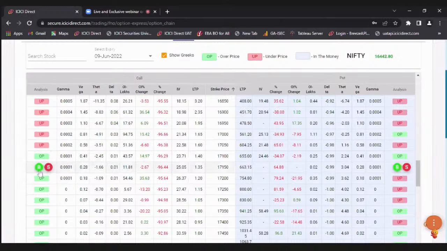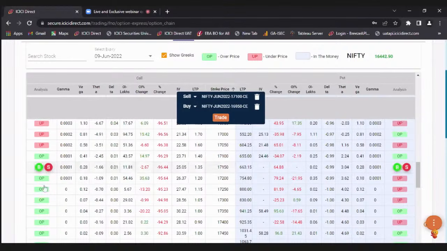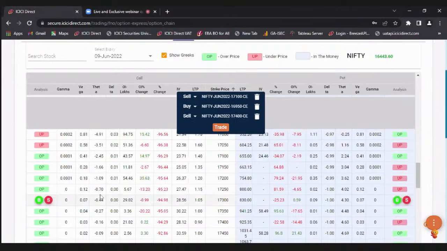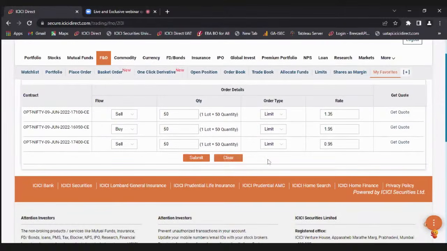So if you want to trade directly from here, if this is overpriced and I want to sell it, I can simply sell here, and if I want to go with the buy option, then I can buy here. And let's say if I want to sell this again, then I'll be able to sell it directly from here, trade here, and then you will be able to go through the trade. And if you want to delete, at the moment we have only 3 to 4 different options available here, but if you want to go with more, soon we'll be making that available to you guys. So all you need to do is just submit, and then the order will go through. So that was the Option Express option chain.